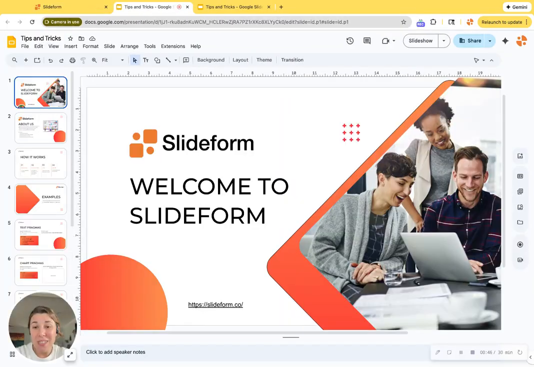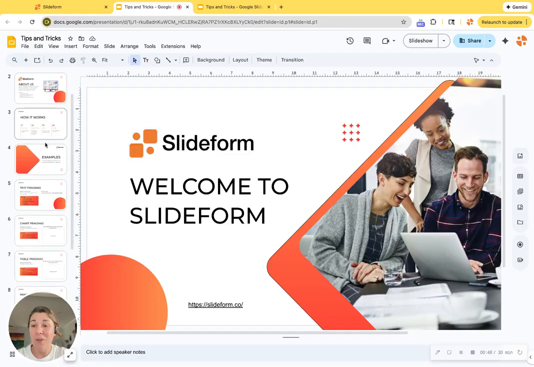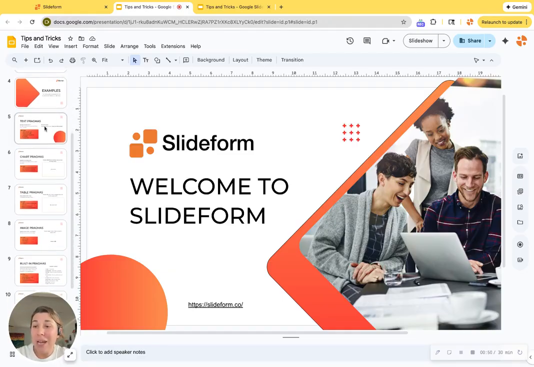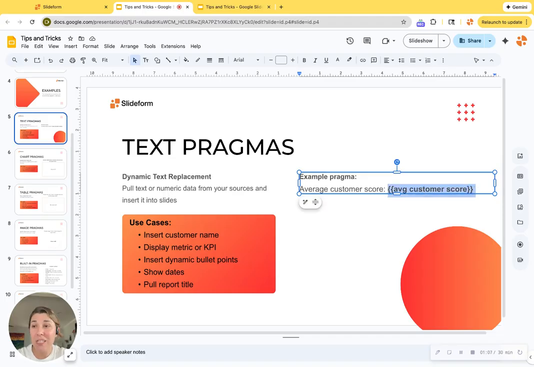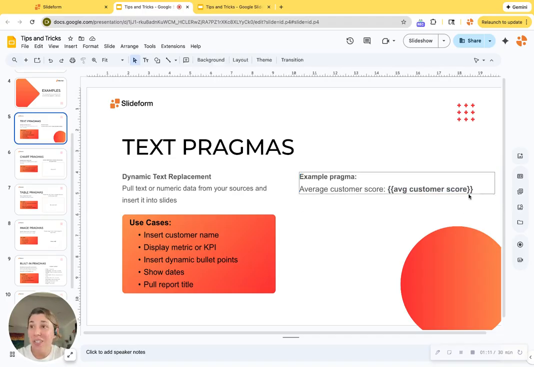Now, this Google slide deck has some background information, and then beginning on page 5, it actually has some examples of how you can set up dynamic fields inside your Google Slides. On slide 5 is an example of how to pull in text or numbers from your BI dashboard or data source. For example, here we have a text placeholder surrounded in curly braces to hold our average customer score pulled from a data set.